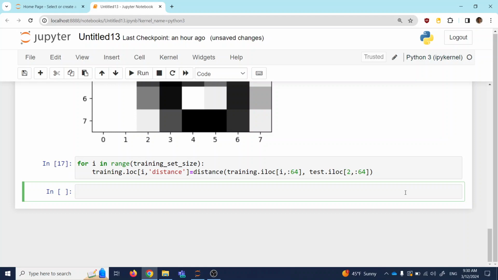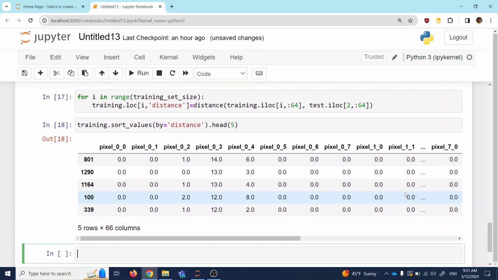Okay, and then I'm going to do training.sort_values by distance. And then let me see the first 5, head 5. So if you want higher k values, if you want k equals 7, you can look at the first 7. Let's just look at the first 5. Shift enter. Okay, these are the closest ones to what we are trying to look at.